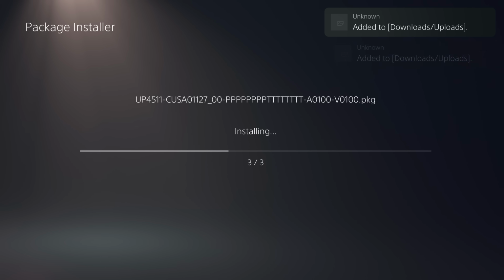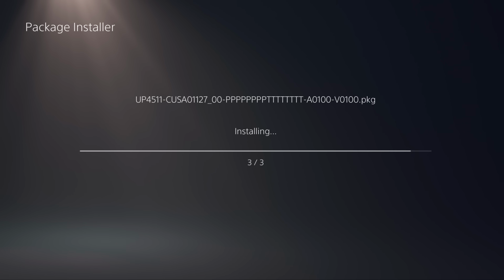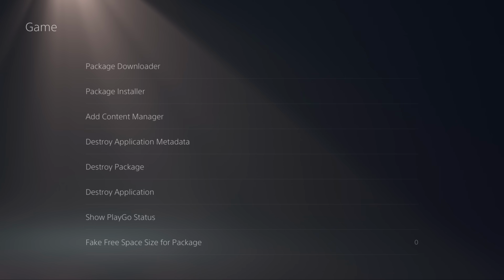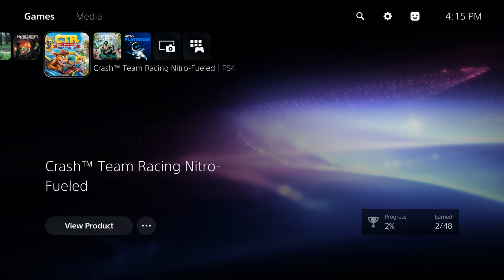They're higher speed USB ports than the front one. So plug your USB drive into the back and you might get it to install the package files faster. So there we go. All three of those package files were successfully installed. Now we need to see if we can run them.